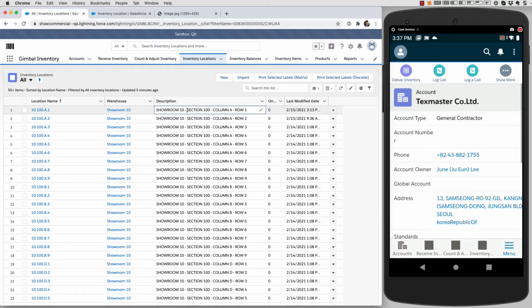So a section could be one big aisle of shelves. A column would be a vertical column of shelves in that section, and a row, let's say the row closest to the floor would be row 1, the next shelf up would be row 2, etc. And I've abbreviated that with the showroom number, the section number, a column letter, and a row number. But as I said, this is just a suggestion, and any showroom could determine their own list of locations, which can be created manually or by upload into Salesforce.